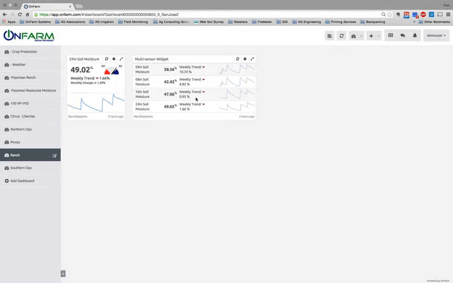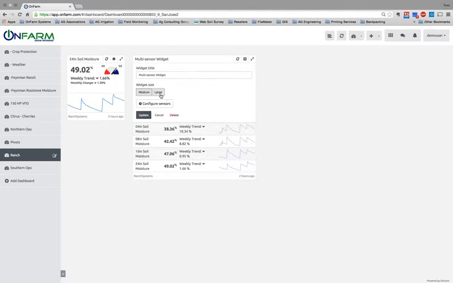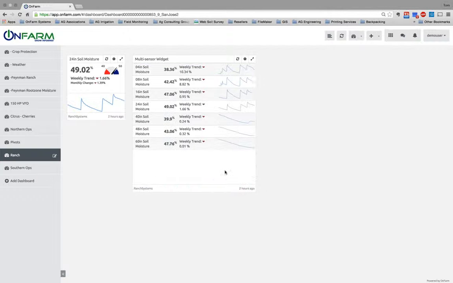And now we're getting a profile where you can scroll through the profile, or you could actually choose to make it a little bit larger widget and see the whole profile in one view. Very, very simple to use.